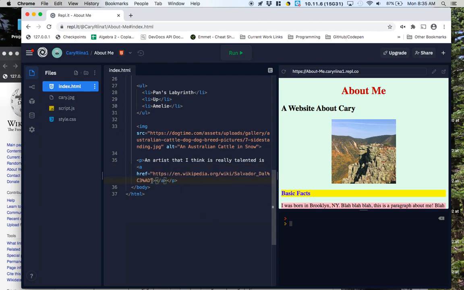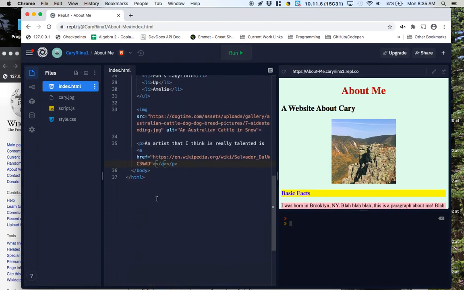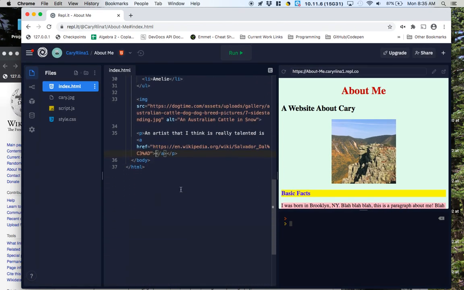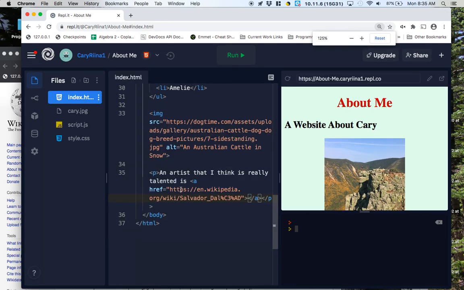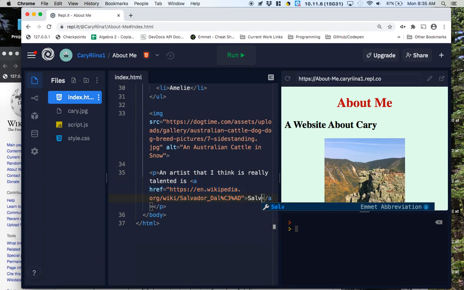And then in between those two, oh, it's not letting me zoom in here, but in between these, the opening tag, which includes the href, so this is my opening tag, see the greater than sign, and my closing tag right here, I'm going to put the words that I want up here, which is just going to be Salvador Dali's name.